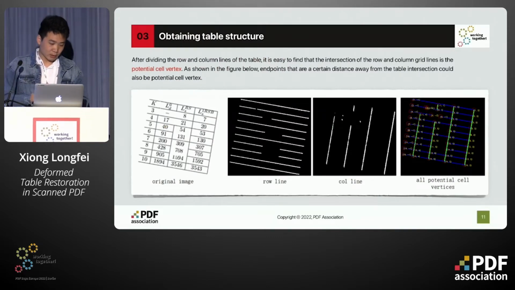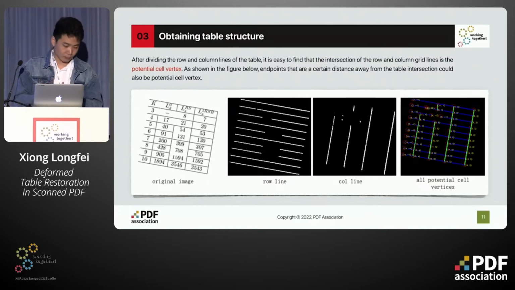After dividing the row and the column lines of the table, we take the intersections and the possible intersections of the row and column grid lines as potential cell vertices. Endpoints of the lines that are a certain distance away from the table intersection could also be potential cell vertices. The result of the potential cell vertices can be seen in the figure on the far right.